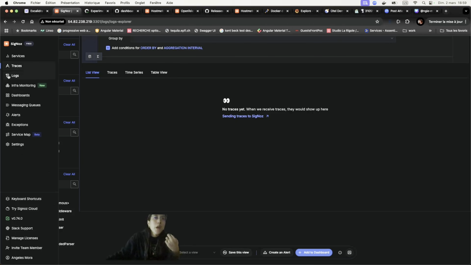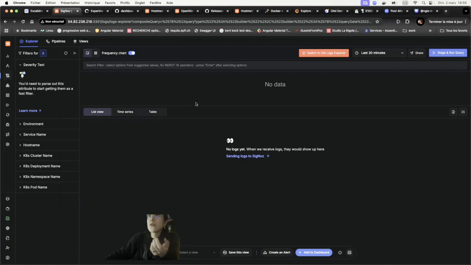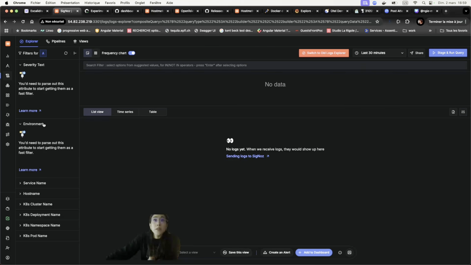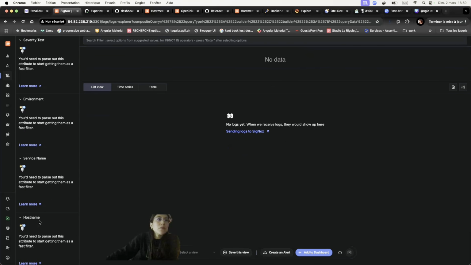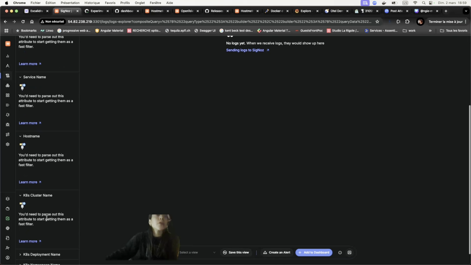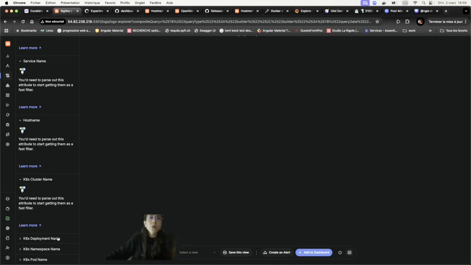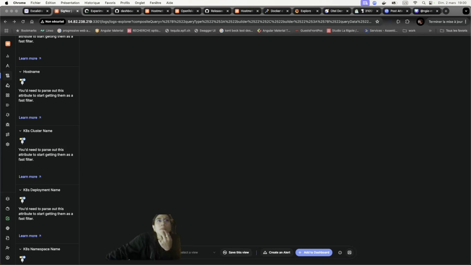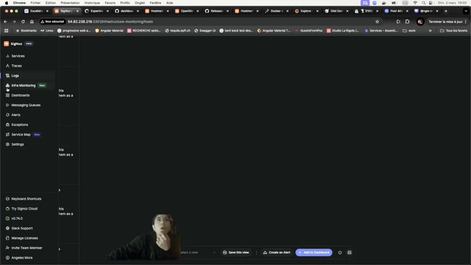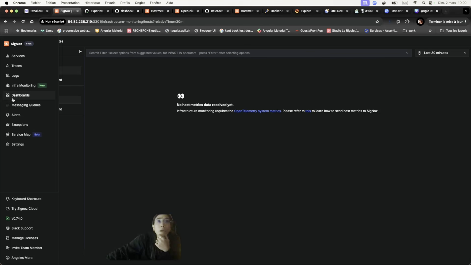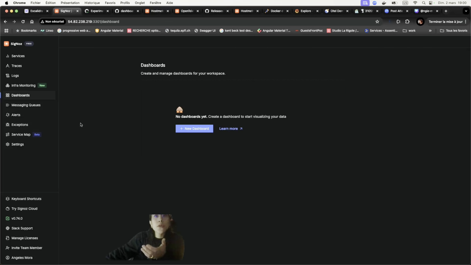And then we have the logs. We will be setting up custom receivers and exporters, and that has to do with logs. So we can get system logs, host logs, whatever we need. We just have to go to the documentation. The documentation in SigNoz is so good. What else we have in SigNoz? We have also infra monitoring. We have dashboards. We'll be setting up dashboards.